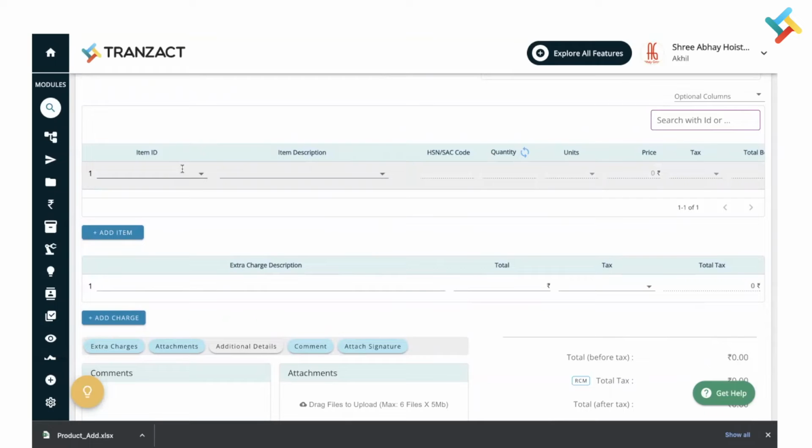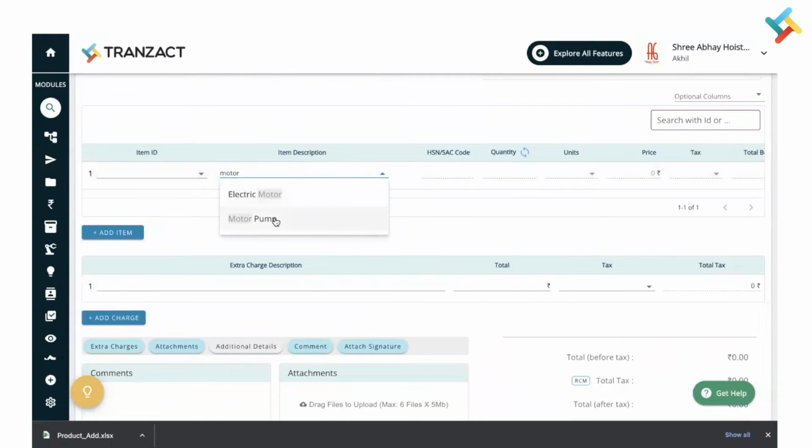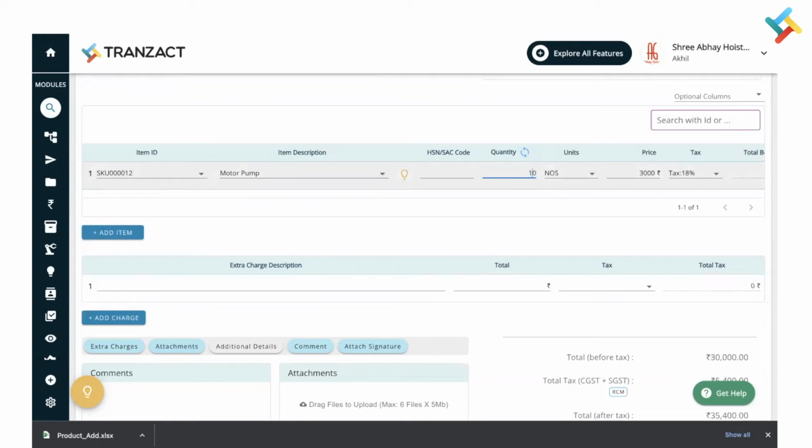You can search the item through item ID or item description. You can add the HSN code here. You can select the quantity or add the quantity. You can also select the unit from here. Now this has taken the default price of motor pump, which I have taken as an example. You can change the price also.